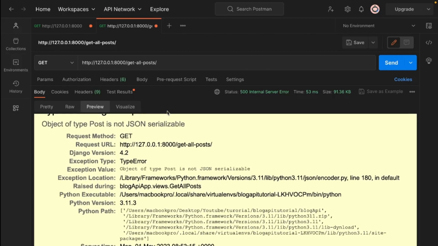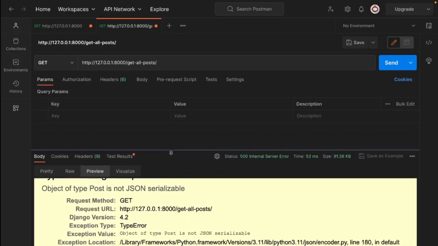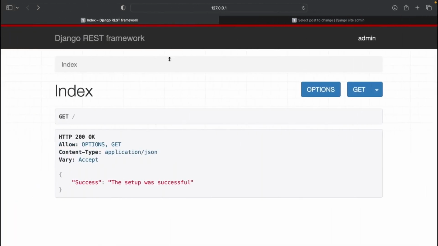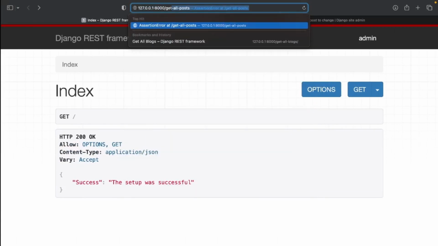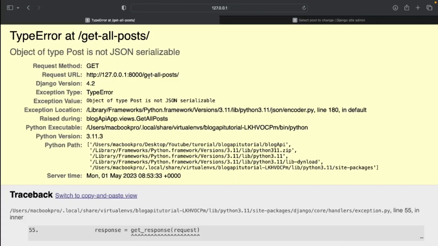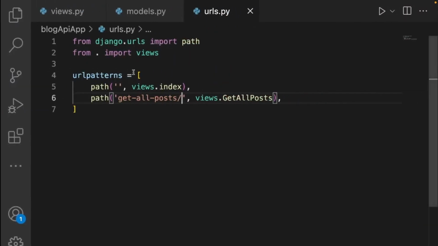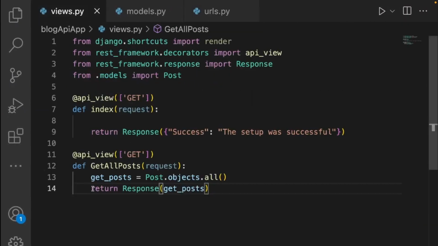serializable. So to see this error properly, let's just visit this endpoint inside the browser. So I'm going to say forward slash get all posts. So you can see it says object of type post is not JSON serializable. So the reason why we are getting this error is from this line right here, line 14.